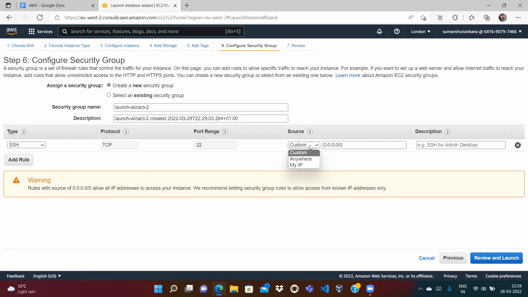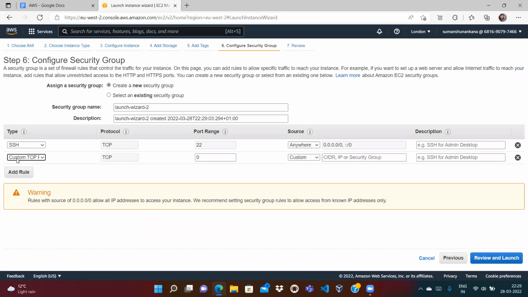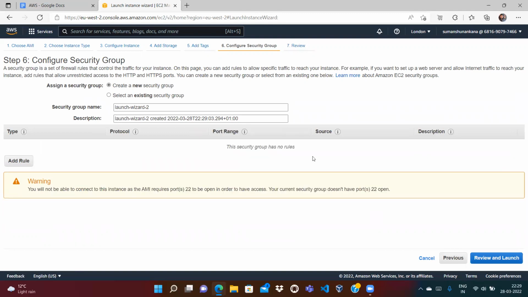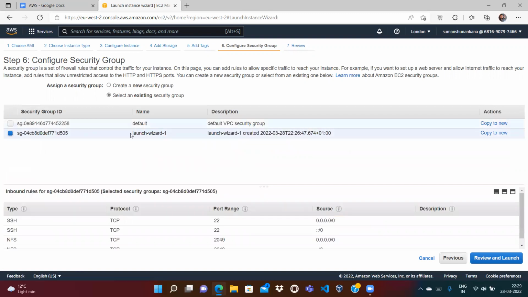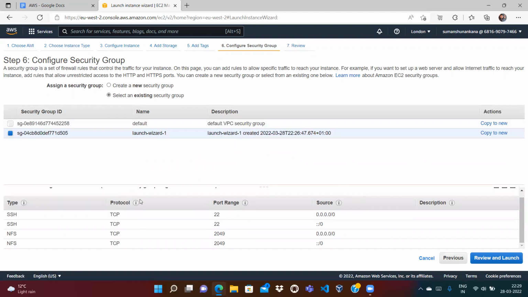Security group, so SSH from anywhere, and we will not create this, we will use the existing security group. Select the existing security group, because this security group launch wizard one we have created in the first EC2 instance, and we have to attach the same property. Then why should I create another security group? If the properties are different, then I have to create. But if the properties are the same, why should I not go with the same security group? So it's the same SSH and the NFS.